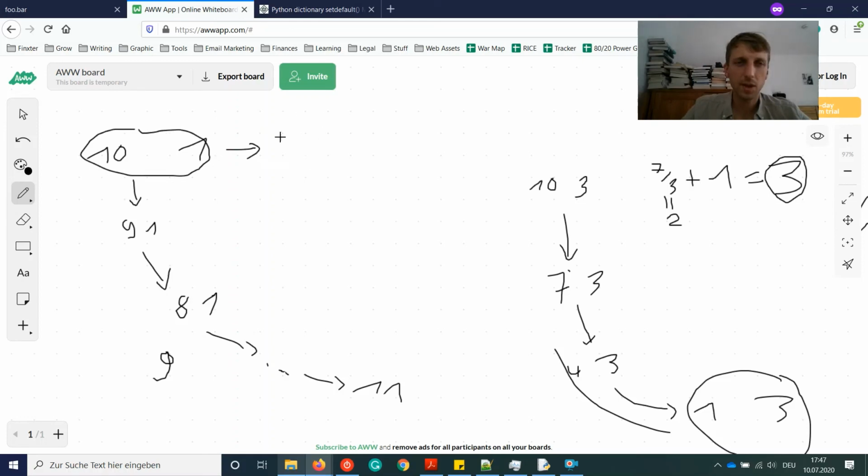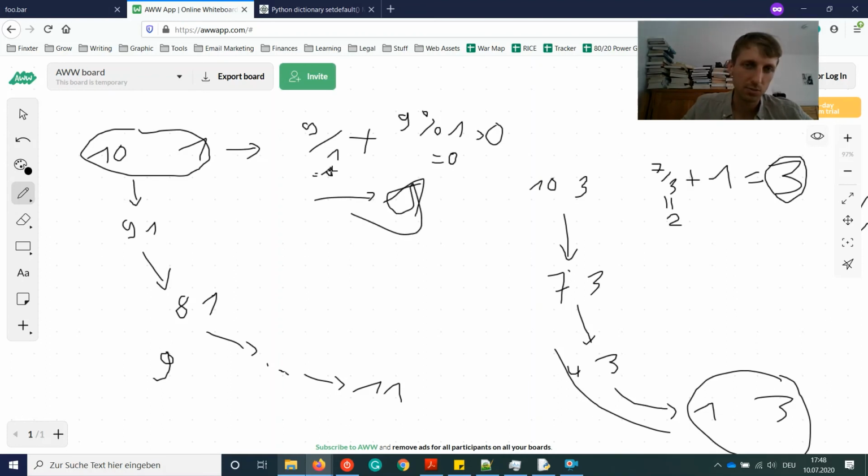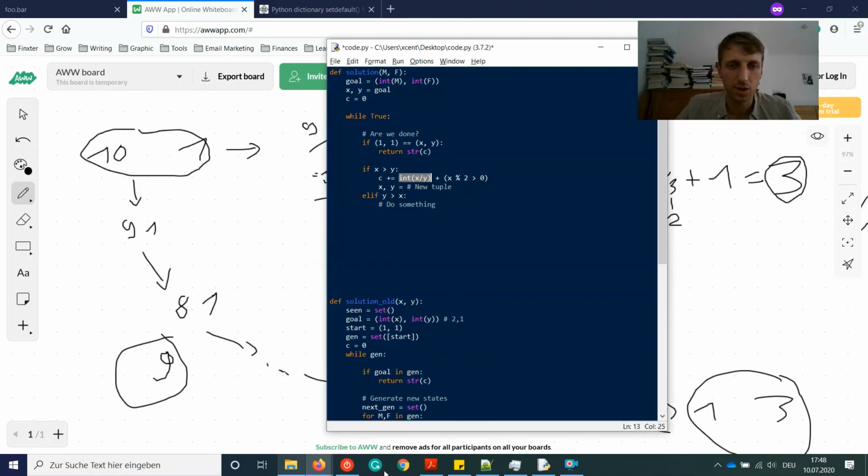So we calculate 10 minus 1. 10 minus 1 is 9, divided by the smaller value 1, plus 9 modulo 1 larger than 0. In this case 9 modulo 1 is 0. There's no remainder. So the result is 9 here. Both are the same results. Okay, so this helps us in this calculation. So basically x minus y divided by y, and here we also have x minus y modulo 2, and we check whether it's larger than 0.